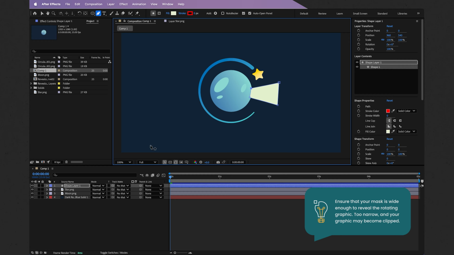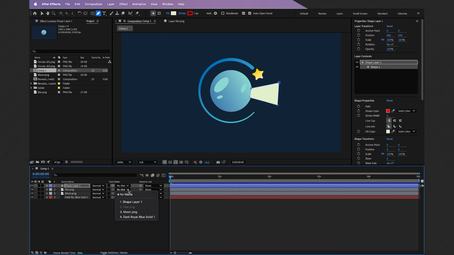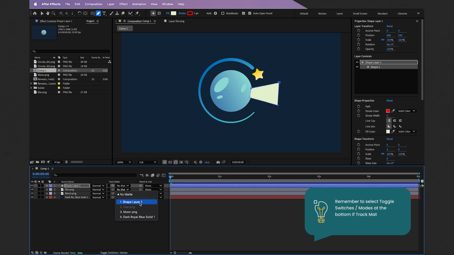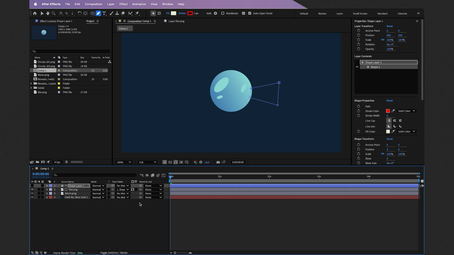From here, I then go to my track matte. I select No Matte, and I choose Shape Layer 1. At this point, my star is now masked. In the event that yours does not look like this in your composition, you can always invert your mask over here.